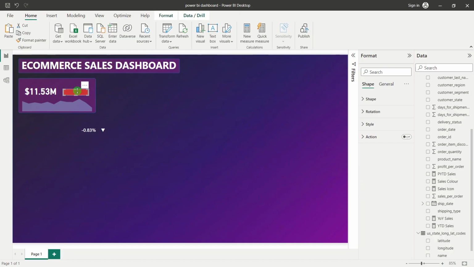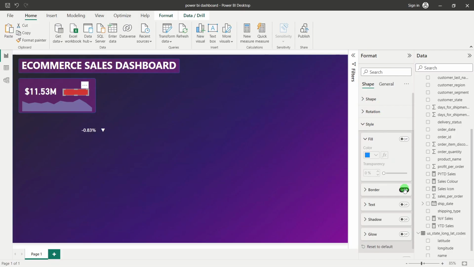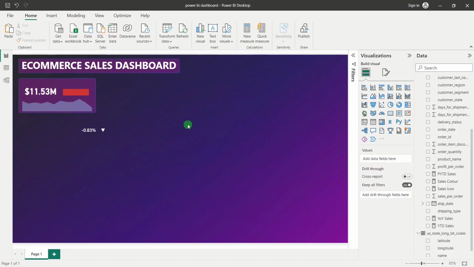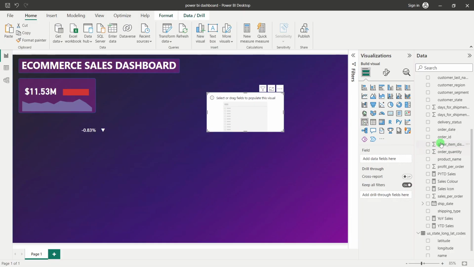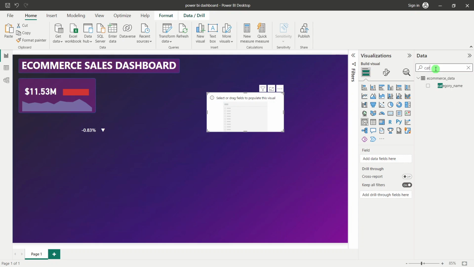Now I will again select this shape and we will remove this particular style, and we will remove the border from this. We don't want a border, so I will just turn this off, and now you can see this particular shape has been added over here. Whenever we operate it with respect to a slicer, let's say we will operate it with one particular slicer. I will take a category over here.